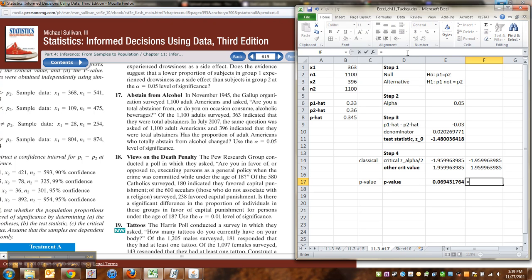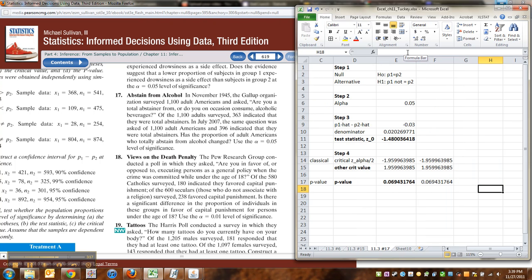If you're working in old Excel, that's norm dist of that value, comma 0, comma 1, comma true. And again, if your test statistic wasn't negative, you could do 1 minus, or take the negative of that test statistic to make it negative. Like if it was positive 1.48, you'd say negative cell E11, and that would make it happen. So we've got our p-values now.